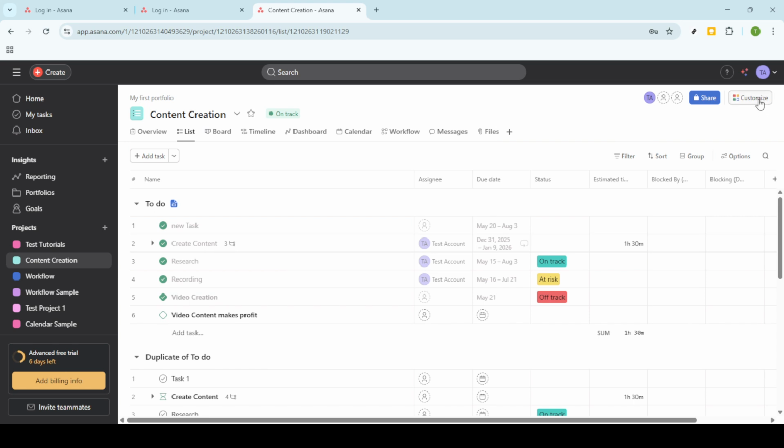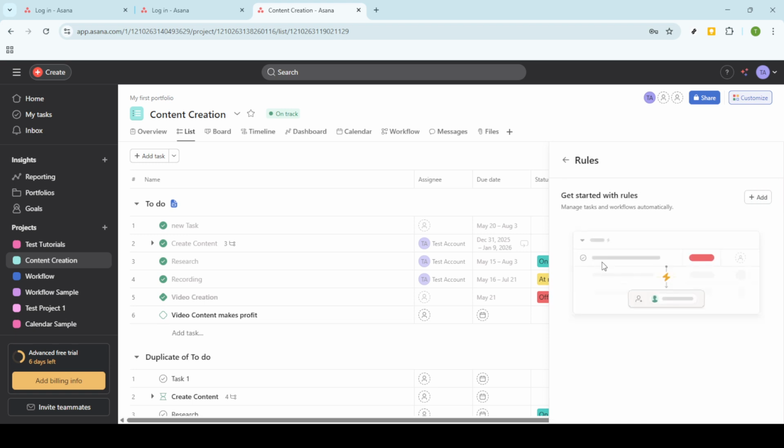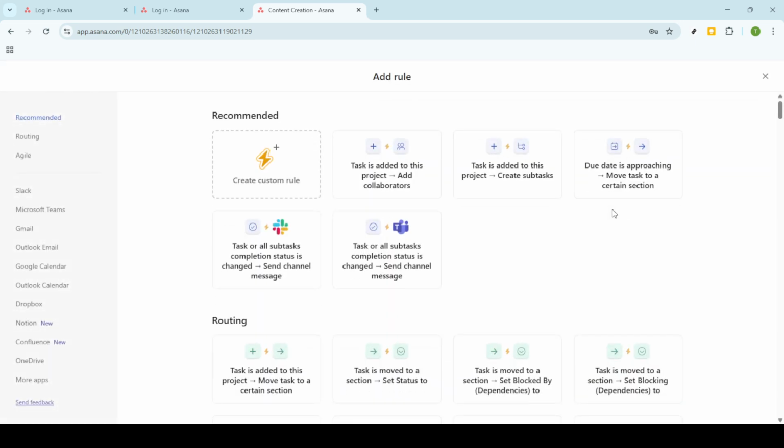Find the Customize button, usually located at the top right corner of your project's interface, and click on it. In the customization menu, you'll see an option to add rules. Click on the Add button to begin creating your own rules. You'll be presented with several options. Choose Rule to proceed. Now you'll be able to create a custom rule tailored to your workflow in this project.